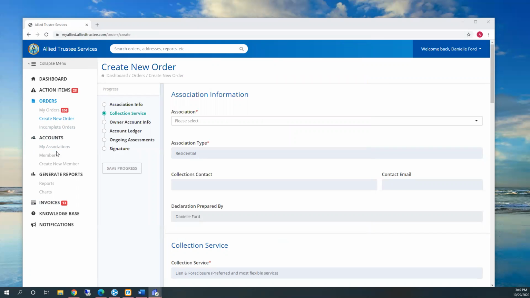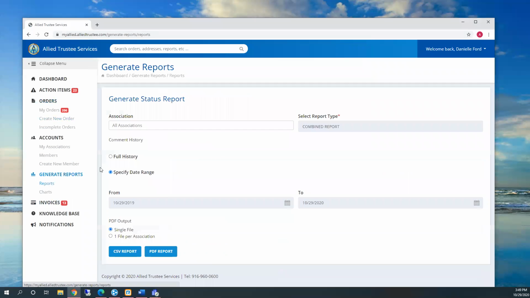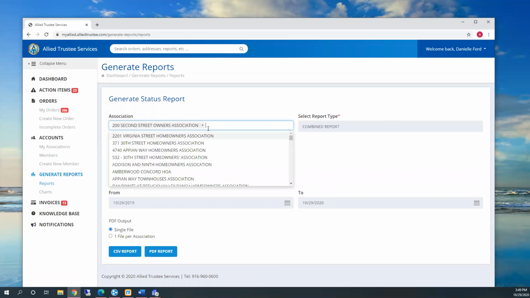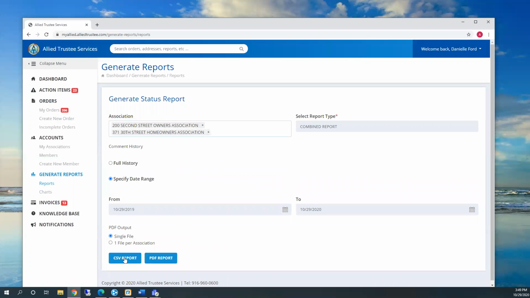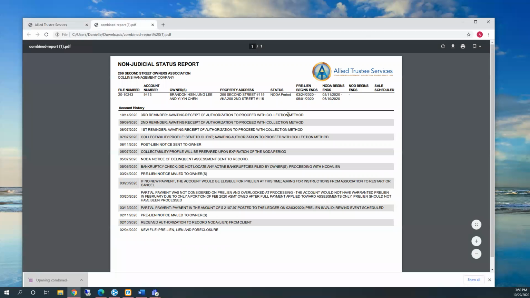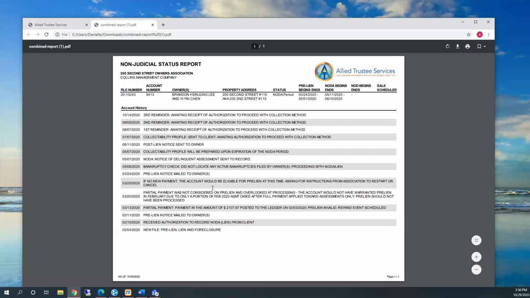Coming back to the Allied website, you can always generate a report if you want to just pull up one of your associations. So we can go here, we can click on the combined report if we want multiple, and we hit PDF. And this is a long report that shows you the history of the account, going back as long as you want. This is also always attached to the financials. At the very back page of every financial, you will see the collection report along with collection notes that are in Condo.